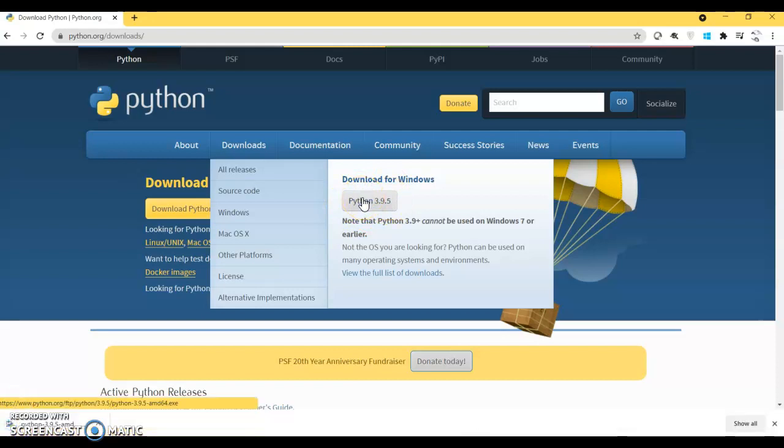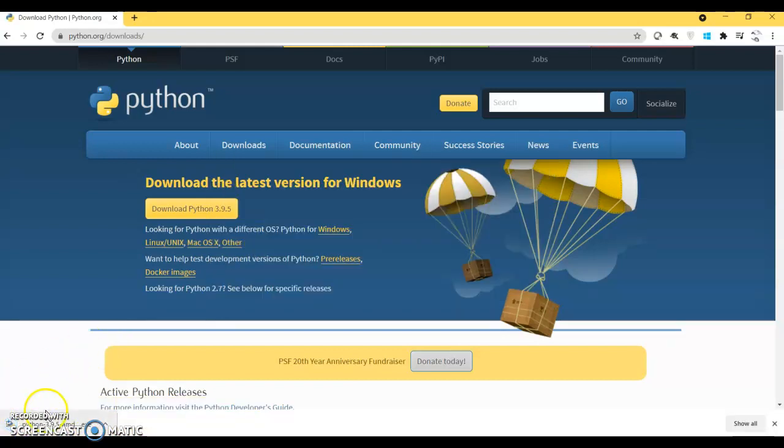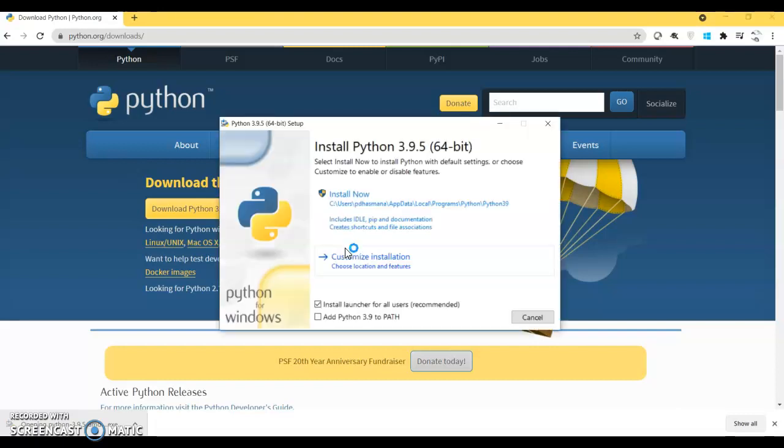Please just simply click on this, and now it gets downloaded. You have to click on the setup. Now you have to select this Add Python 3.9.2 to PATH. Click on customize installation.